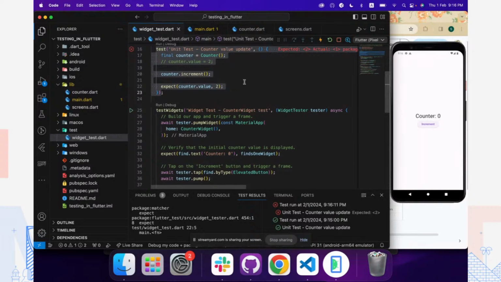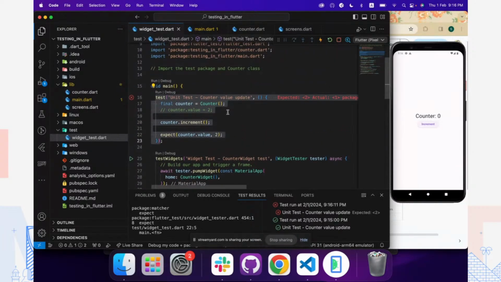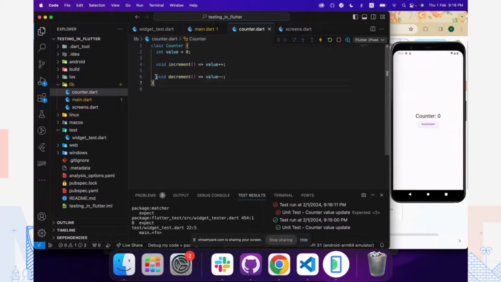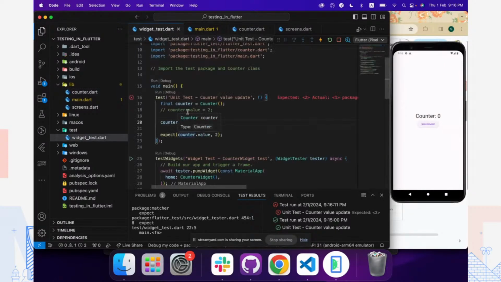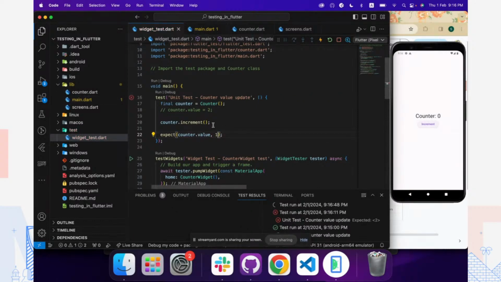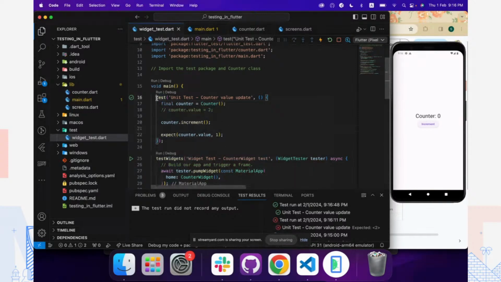So this is how we can perform unit testing in Flutter. This is a very simple type of testing, because you're not dealing with a lot of code. It's a single unit that we're dealing with. So if I make it 1 again, it's going to pass because I am incrementing it only by 1. So that is our unit testing.